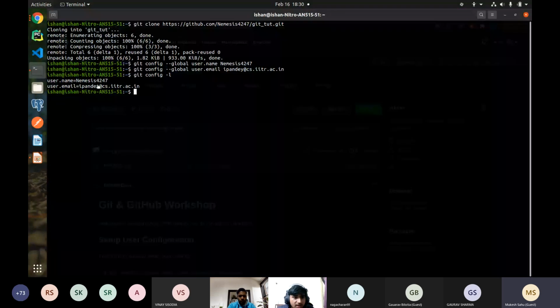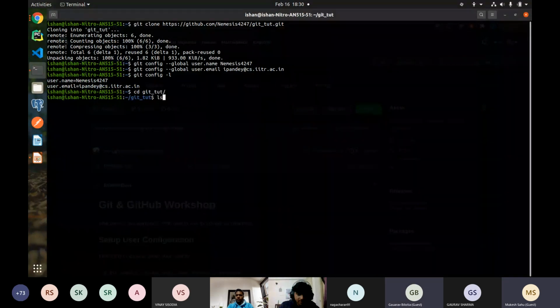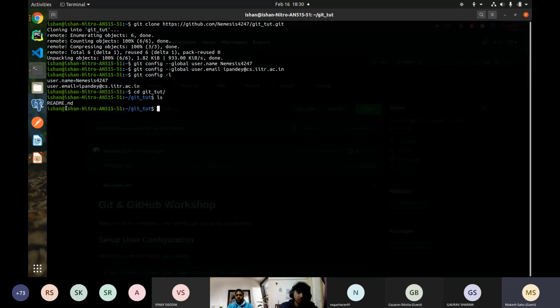So after you are done with this, you can simply clone it. Okay, next, let's see what things we have cloned into Git. So we have this readme.md that was shown here, right?